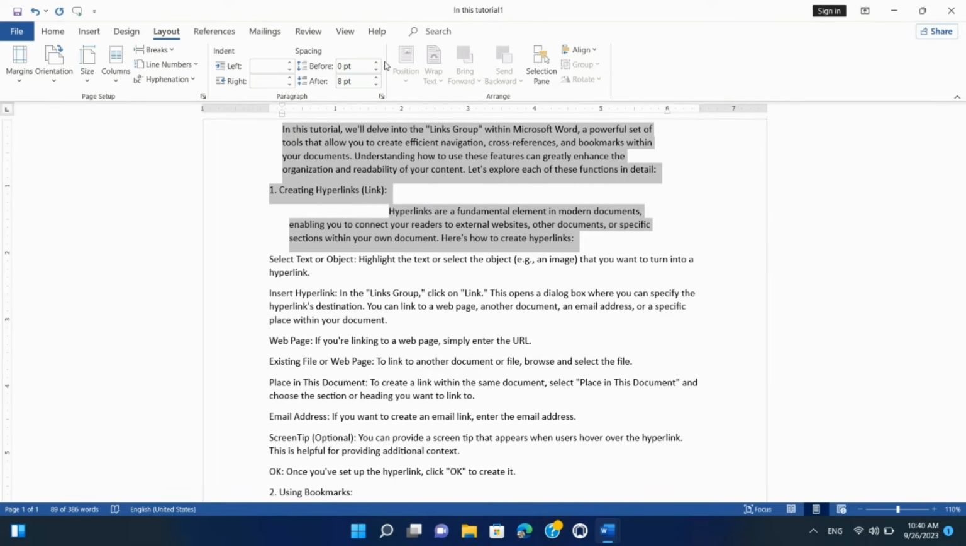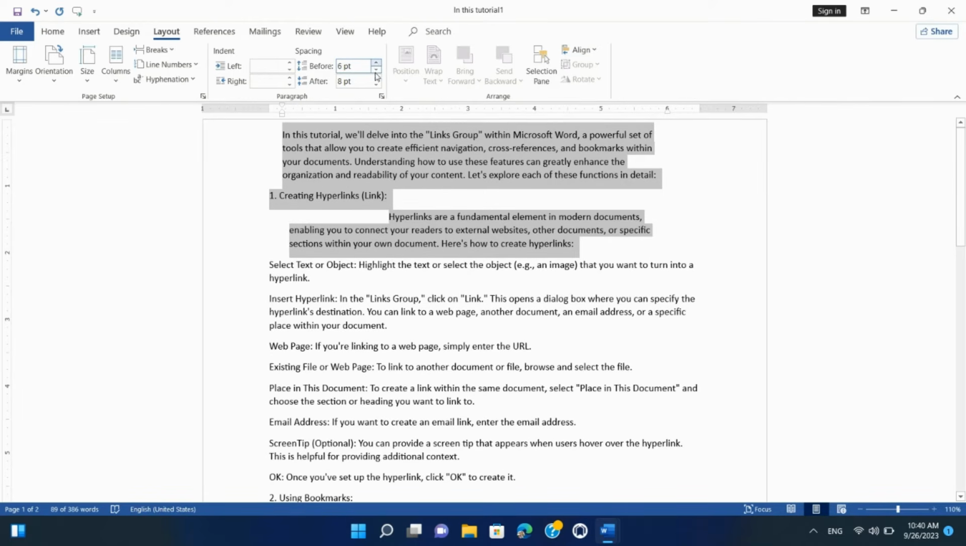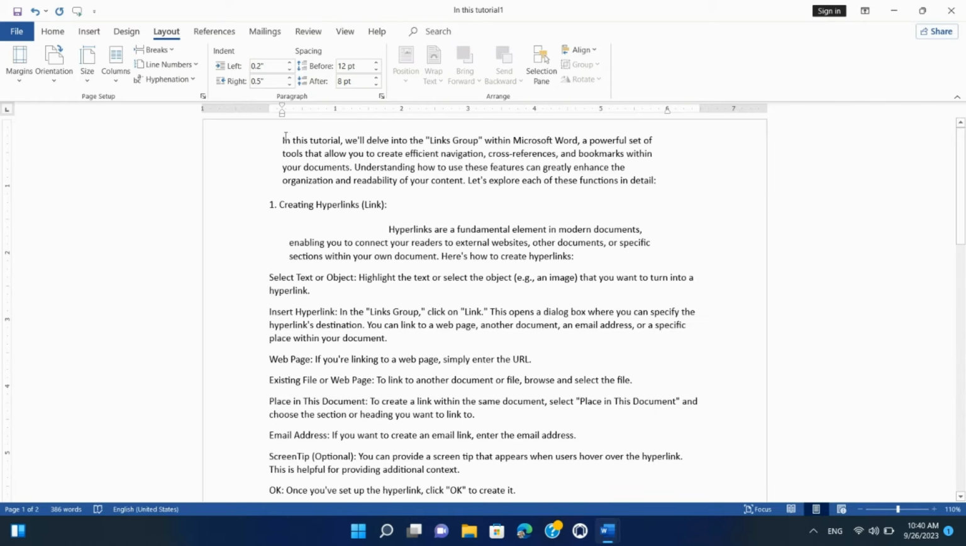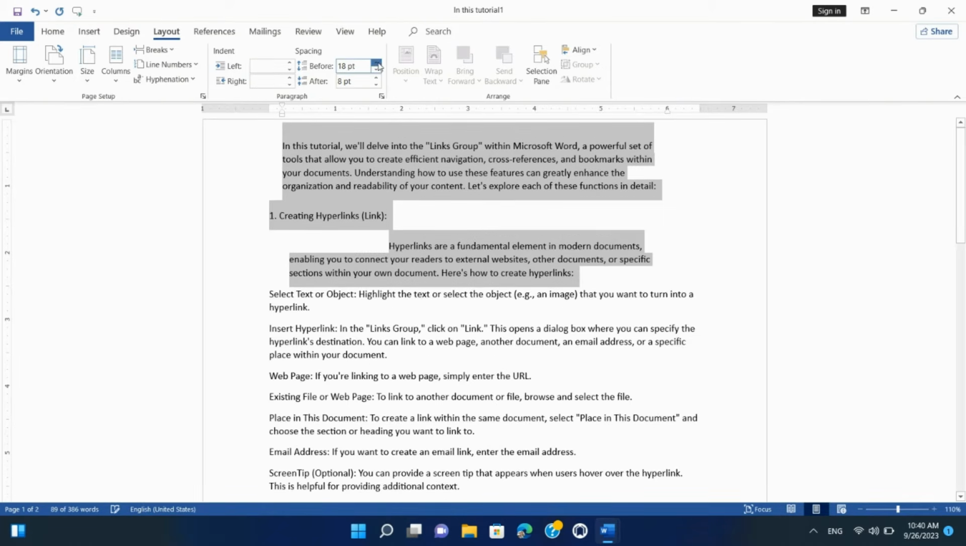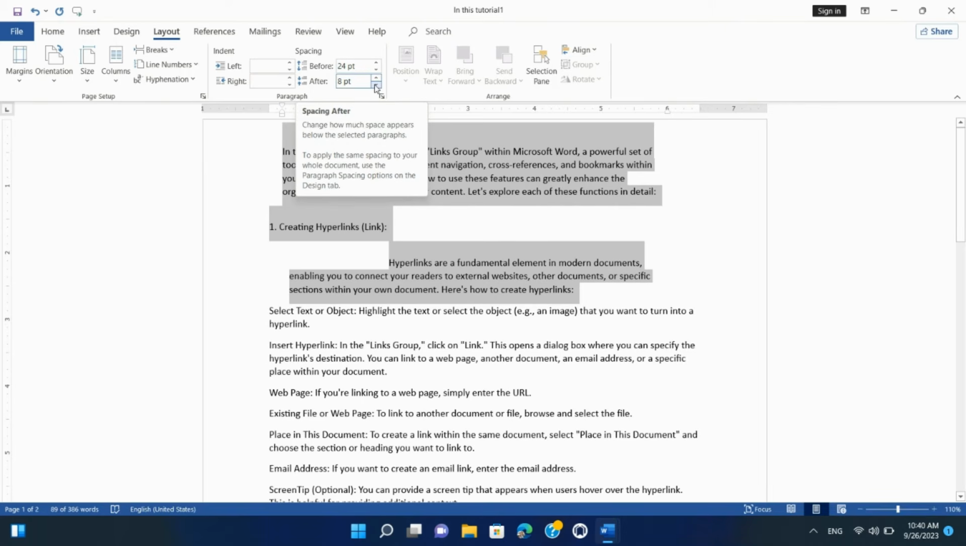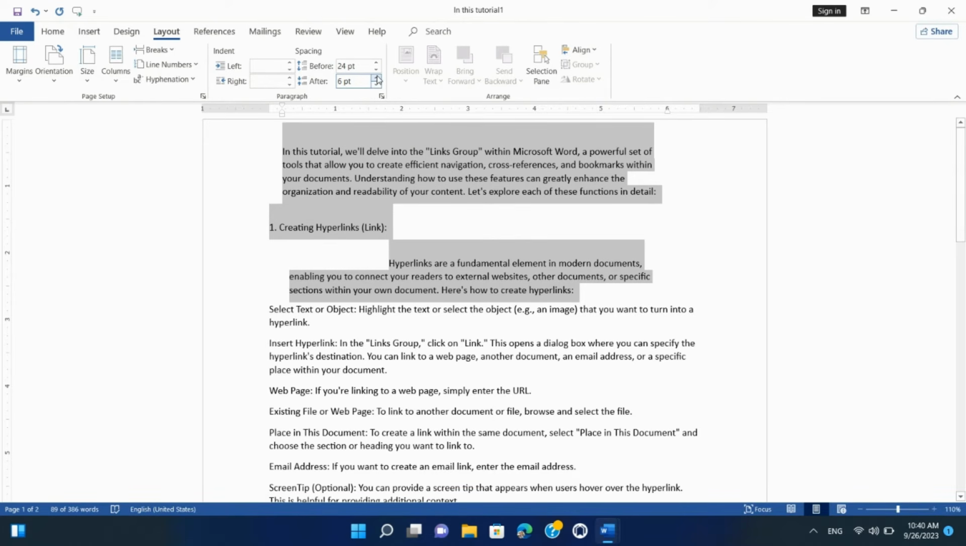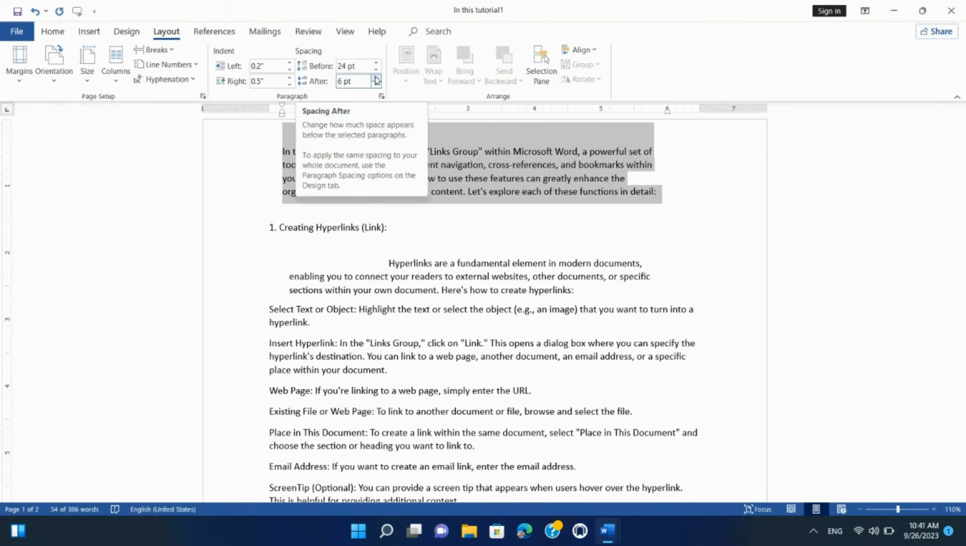Before, this controls the amount of space added before a paragraph. To set space before a paragraph, select the paragraph. Click the Before option and specify the space measurement. After, this controls the space added after a paragraph. To set space after a paragraph, select the paragraph. Click the After option and specify the space measurement.